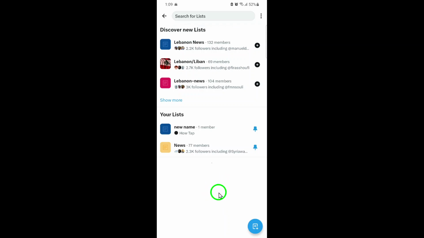Following lists can transform the way you experience X, cutting out clutter and helping you zero in on exactly what you want to see. Give it a try, and you'll notice how much smoother your time on the app becomes.